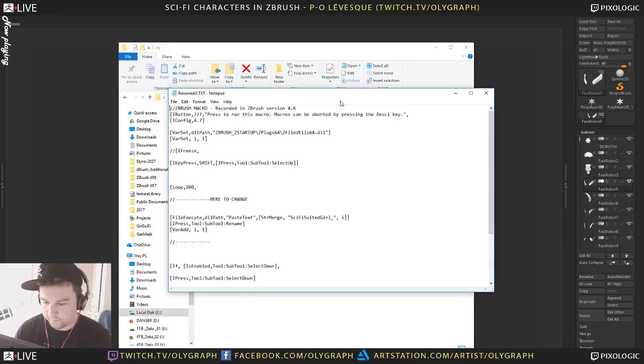So here, you need to have this DLL file in order to rename multiple subtools. And here is the name the subtools are going to be renamed to. In this case, it could be like robot. It's hard coded, just to rename my subtools quickly. So I could say fast robot, I call it for now. And then you need this DLL.